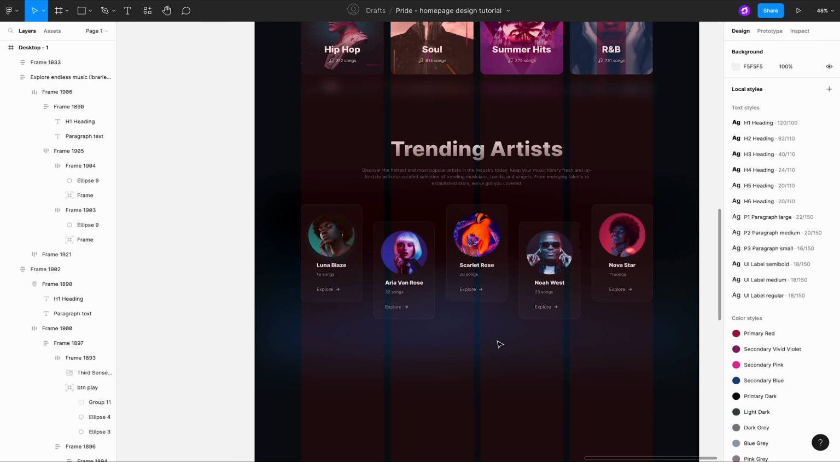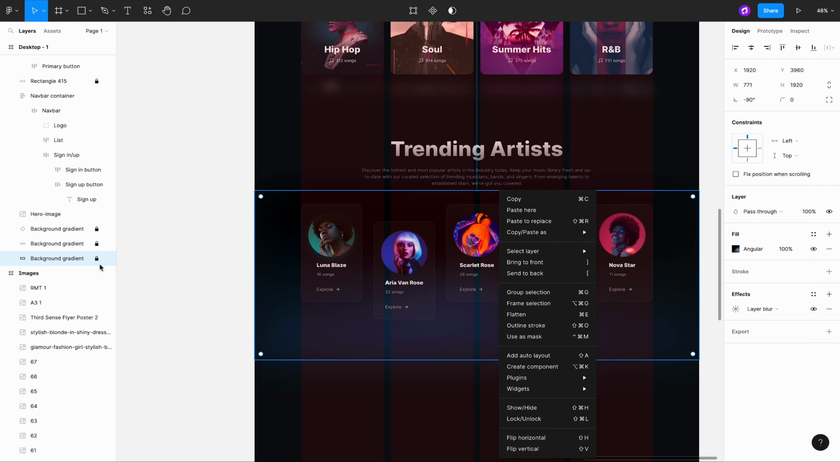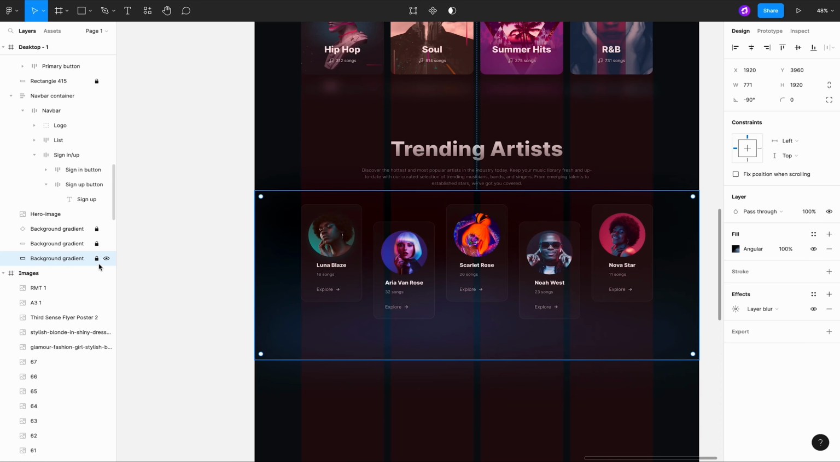If you had locked the background layer earlier, now's the time to unlock it. Just right-click on the background blur area, which will highlight the layer in the Layers panel. Click on the lock icon again to unlock it, and then you can adjust the layer's position as needed.